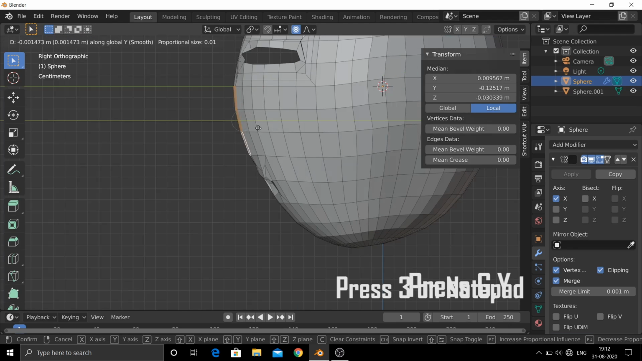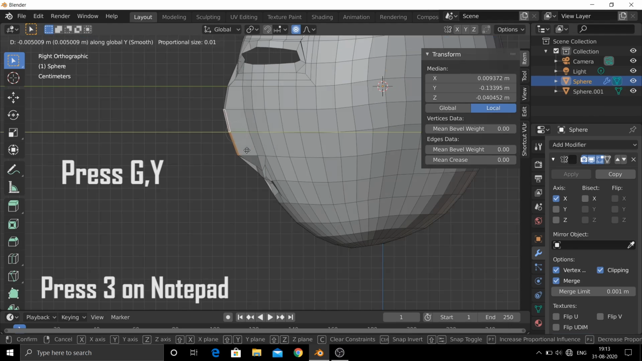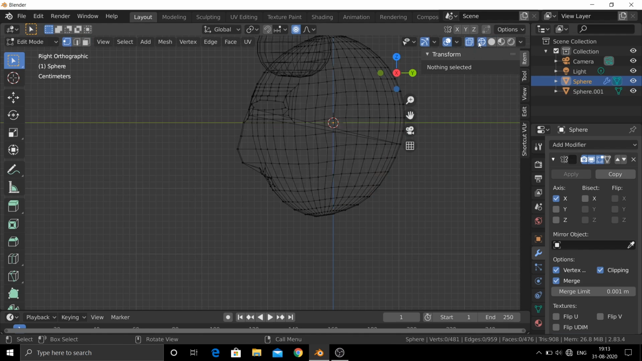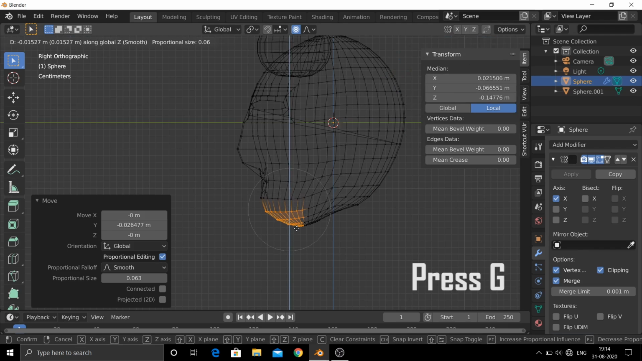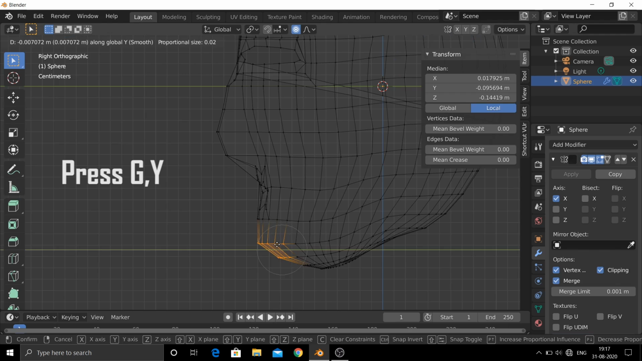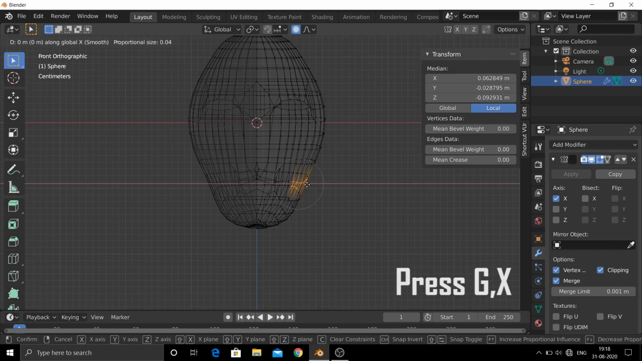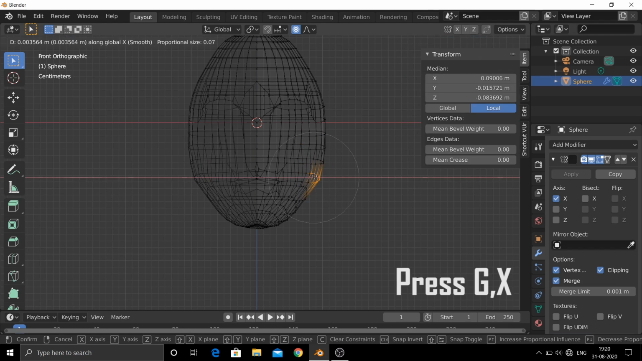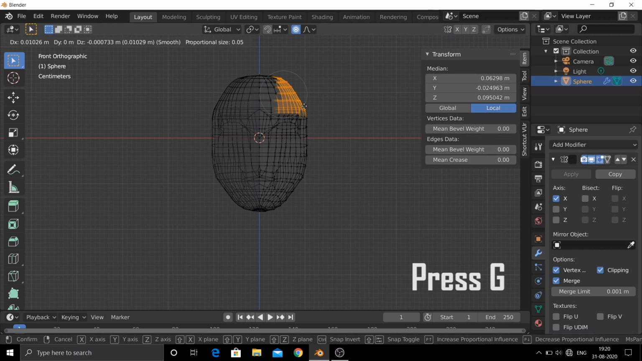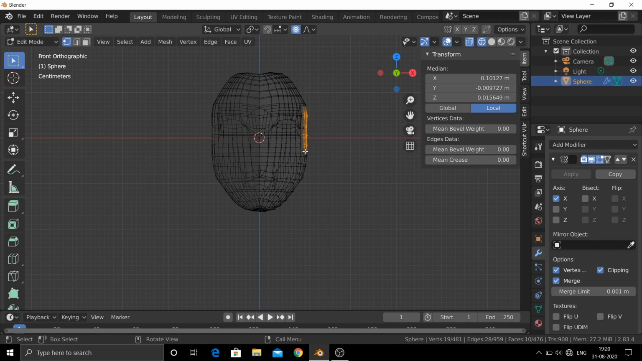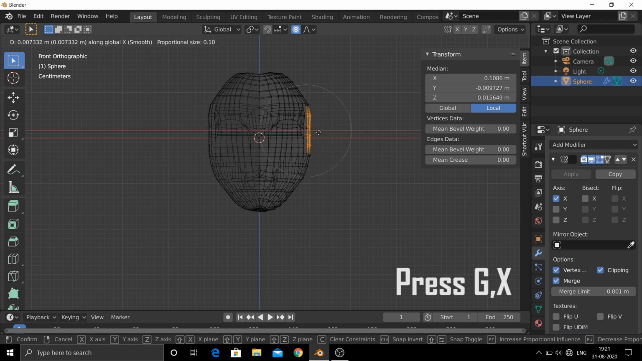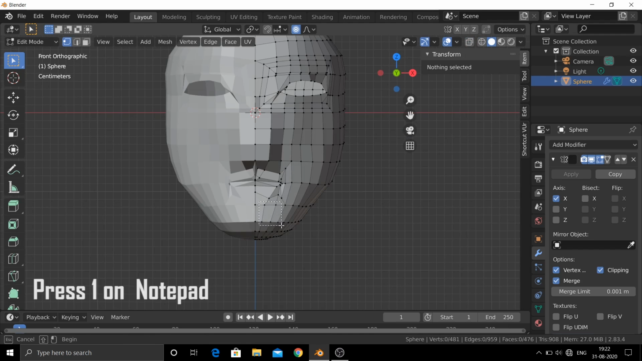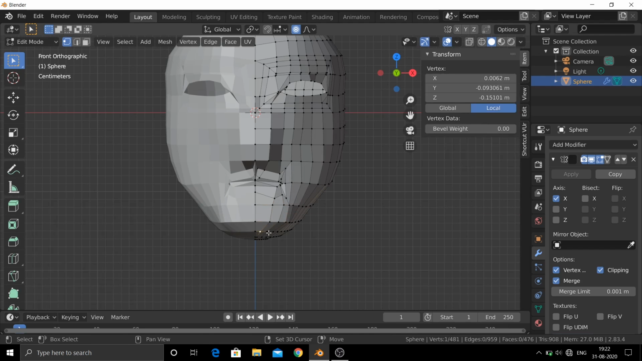Face select, making the nose. Select X-ray mode. Now the chin. Scroll on the mouse. Little broader the head, chin broader. Nobody likes a flat chin, right? X-ray mode.